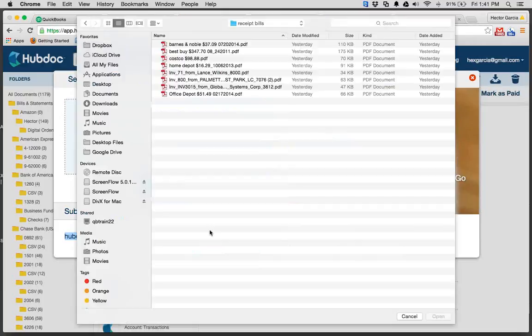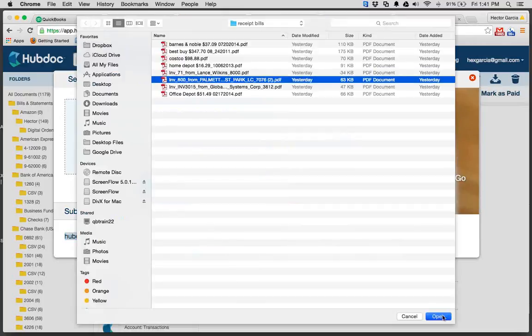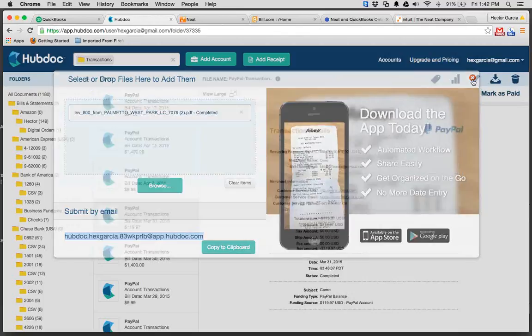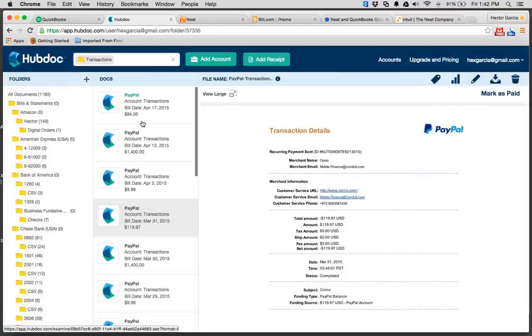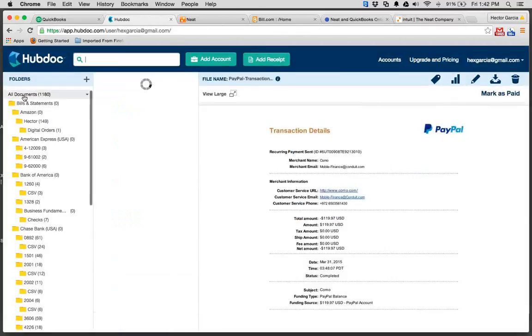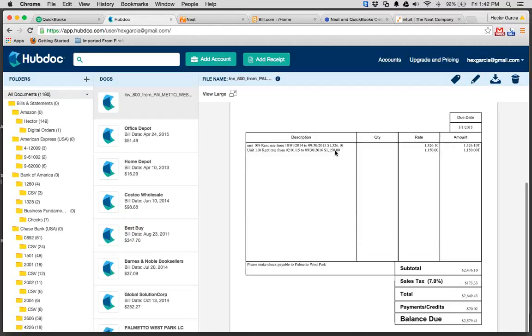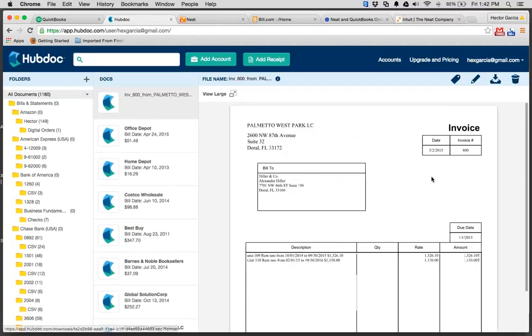So I'm going to click here on a bill, and I'll click open, and you would just wait for the document to upload. Once it's finished uploading, we can just close. Sometimes it will take some time, particularly because Hubdoc is actually trying to read all the details from here. It's trying to figure out who the vendor is, what the amount is. And then afterwards, we can do different things with this, right?